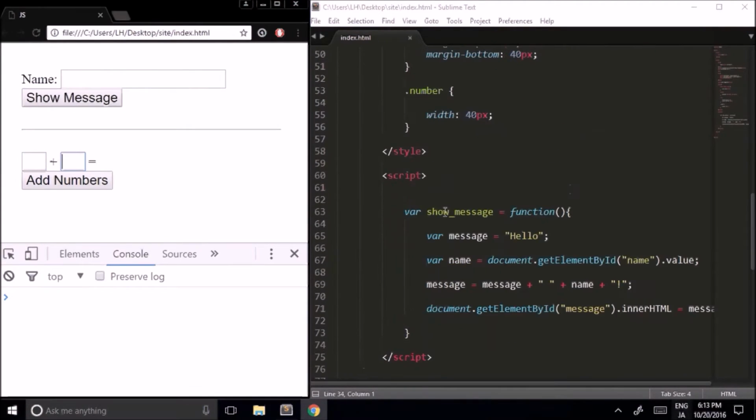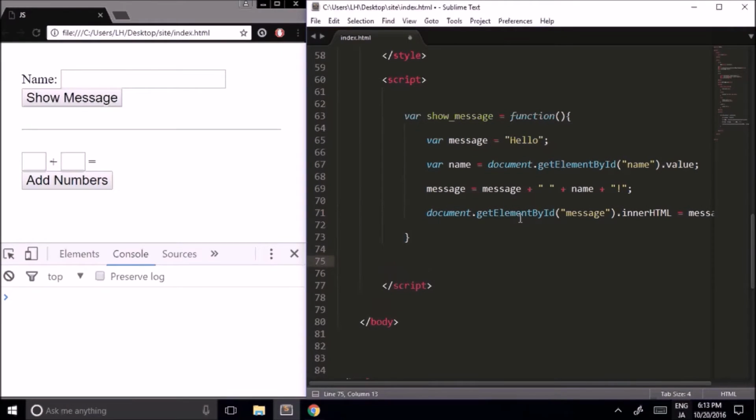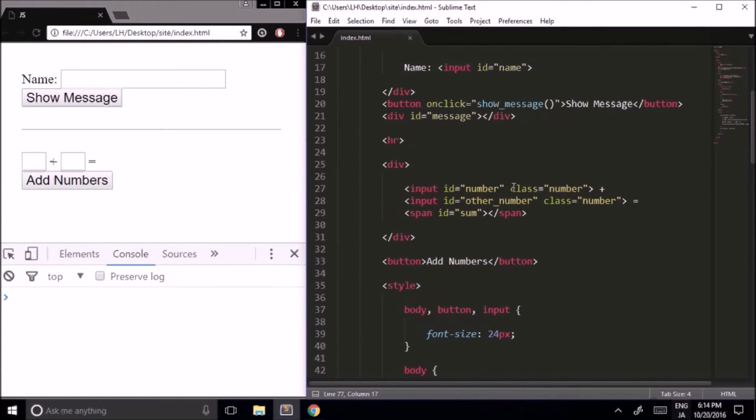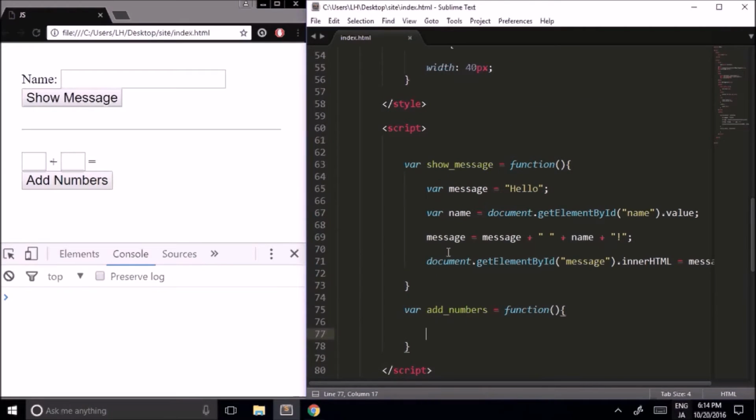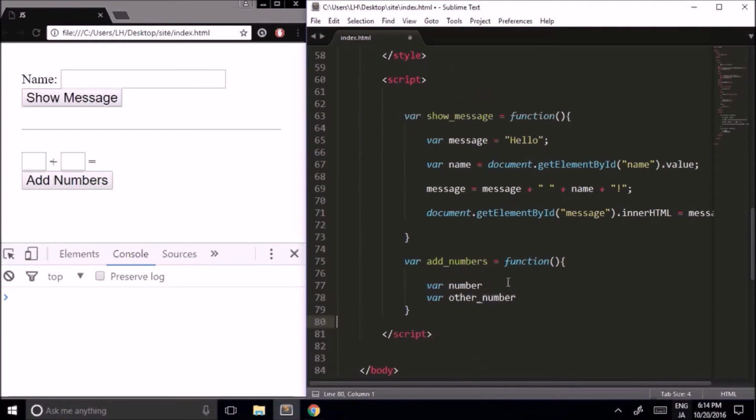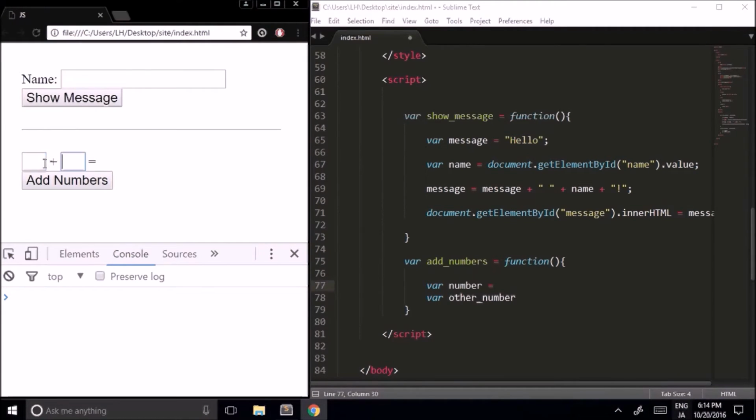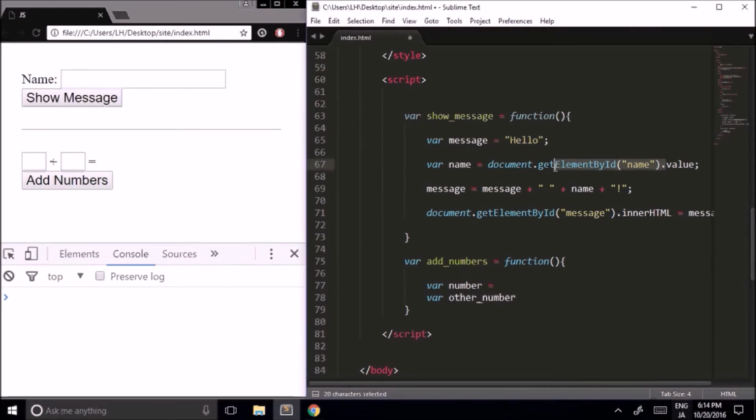So let's go down into our JavaScript and create a new function. Var addNumbers equals function, parentheses, curly brackets, and let's see. Well, we need two variables to begin with. Let's call the first one number, var number, and the next one will be var otherNumber. And we need to set these equal to whatever somebody types in these inputs. So we know how to get the value of an input. We did that with our name input here. So we just do the same thing.